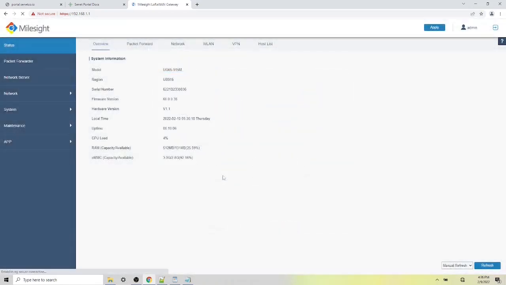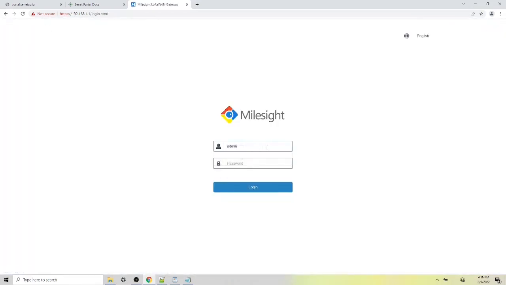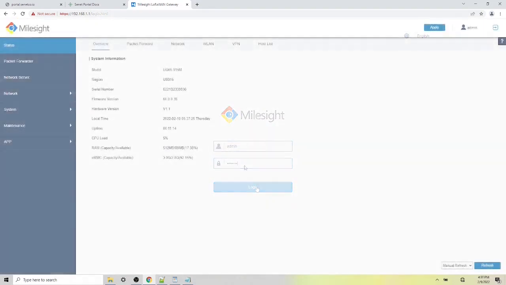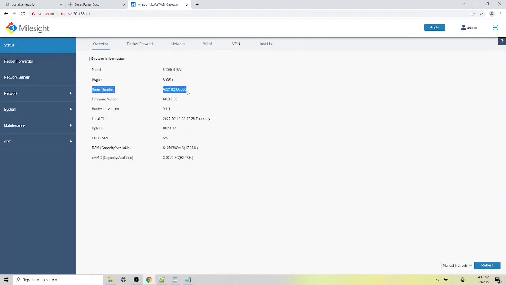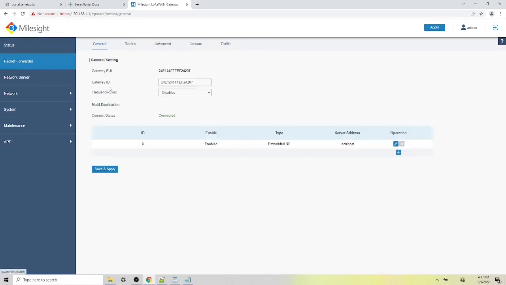Next, manually refresh your page and re-log in with your new password. The first thing that I'd like to do, now that we've gained access to the configuration web interface, is to validate the information that we copied from the device label during registration. Serial number is listed under Status, Overview, and the Gateway EUI is listed in full under Packet Forwarder, General.